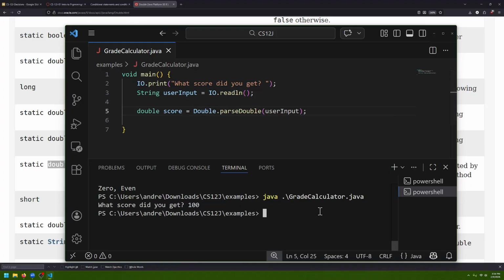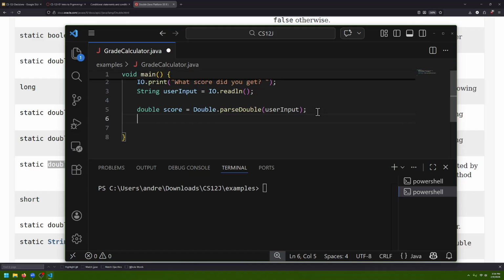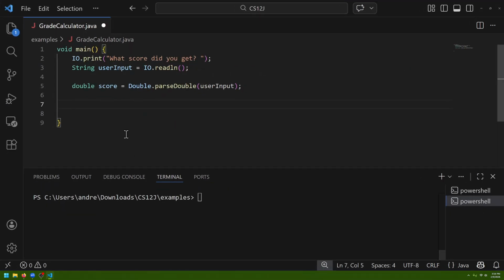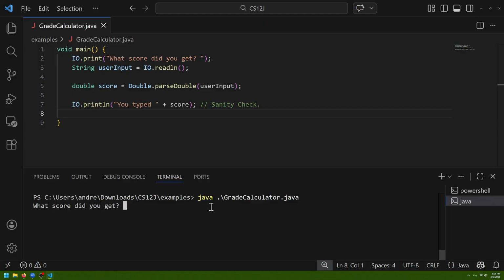All right, so let me go ahead and sanity check this by printing out the score. So you don't have to do this. Once again, this is a sanity check. You'll see why I did this, because there's room for errors actually. You typed score. Let me just test this real quick. So Java, let's go 100. Let's go 95 actually. 95.7. You typed 95.7. Okay, great.